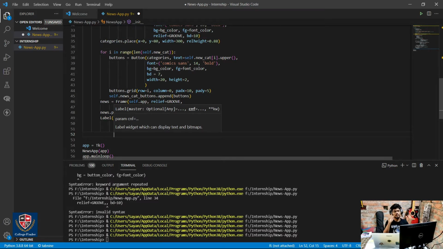And now in this part we are creating another frame where we will be showing the news. After creating the frame, we are adding some labels to it, so that we can edit the frame a little bit further.